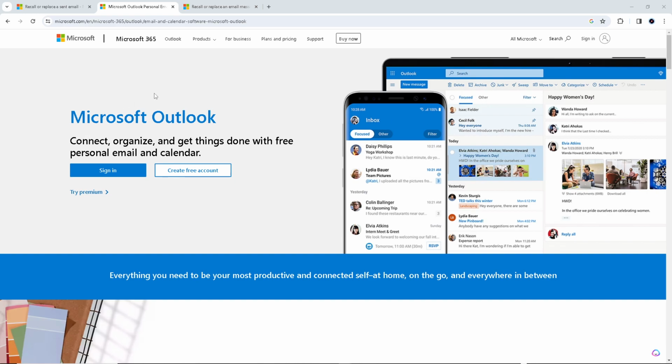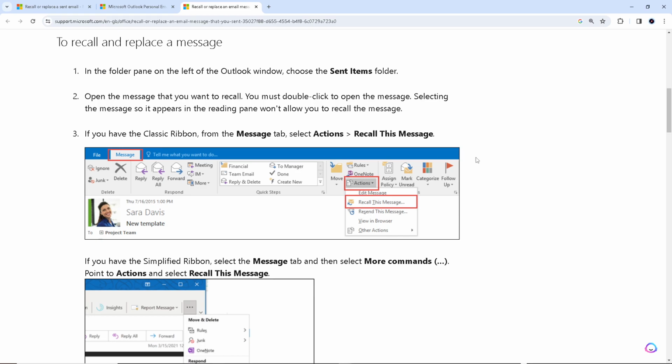First, you're going to log into your Microsoft account. If you don't have one, sign up and create a free account right here. And then once you've logged in to your Microsoft Outlook, here is a very helpful guide on support.microsoft.com on how to recall and replace a message.